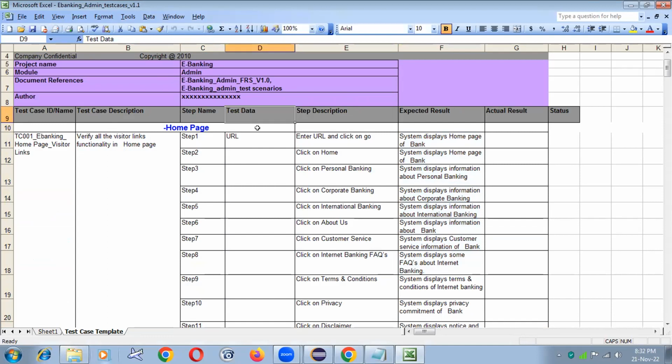We discussed that test data is nothing but the input required to perform the operation on the current step. Now, my question is, why is there no data for the remaining steps? There is data only for the first step. Why is there no data for the remaining steps? See, the answer is that no data is required to perform this particular operation.